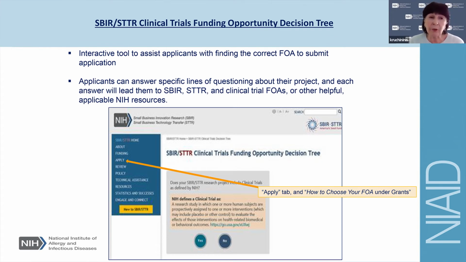In case you're not sure if your project is related to clinical trials or not, I also advise you to use this clinical trials funding opportunity decision tree. There are a few simple questions you will answer, yes or no, and in the end, it will guide you to which solicitation will be the best for your project.